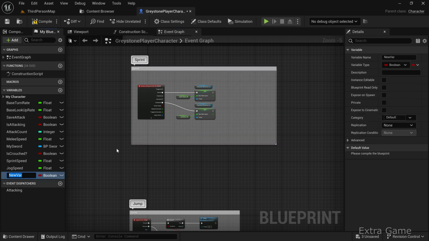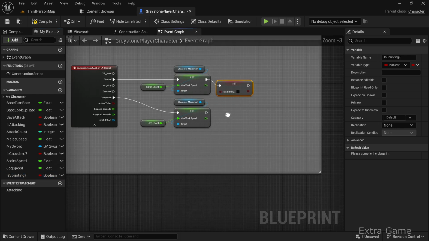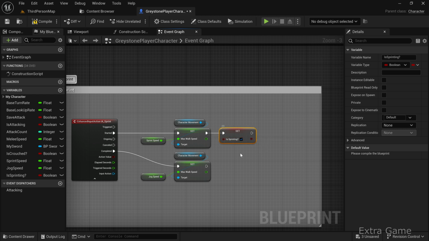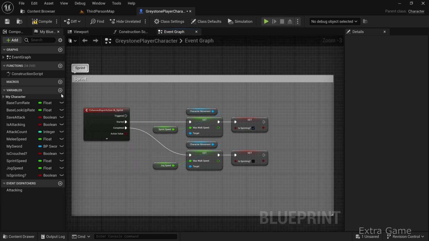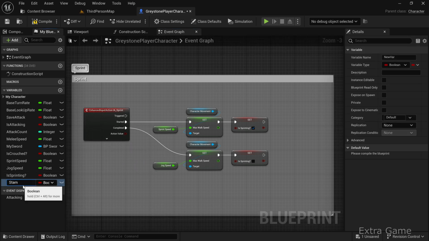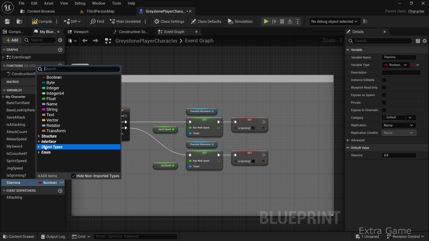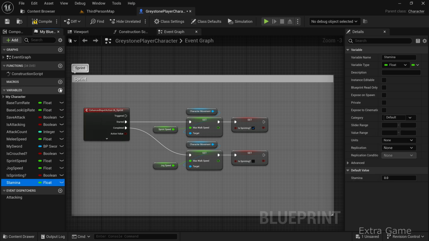Add a Boolean variable named isSprinting to track whether the character is sprinting. Drag and drop this variable onto the output of the previous node to create a set node and its connection. Check the box to indicate sprinting. Repeat for the completed output, but leave the box unchecked. Also, add a float variable named stamina for stamina management. These variables will be used later. Set the default value to 100.